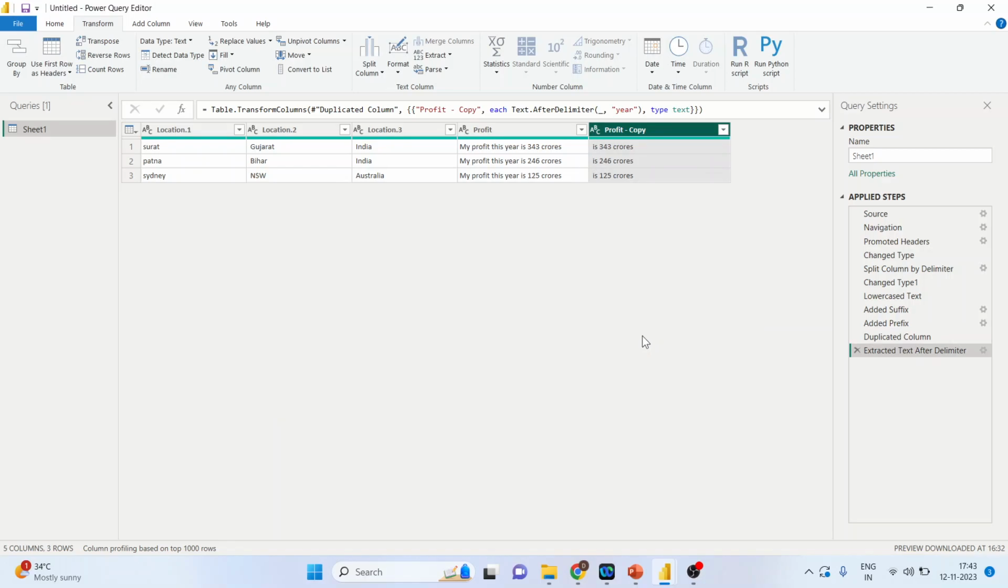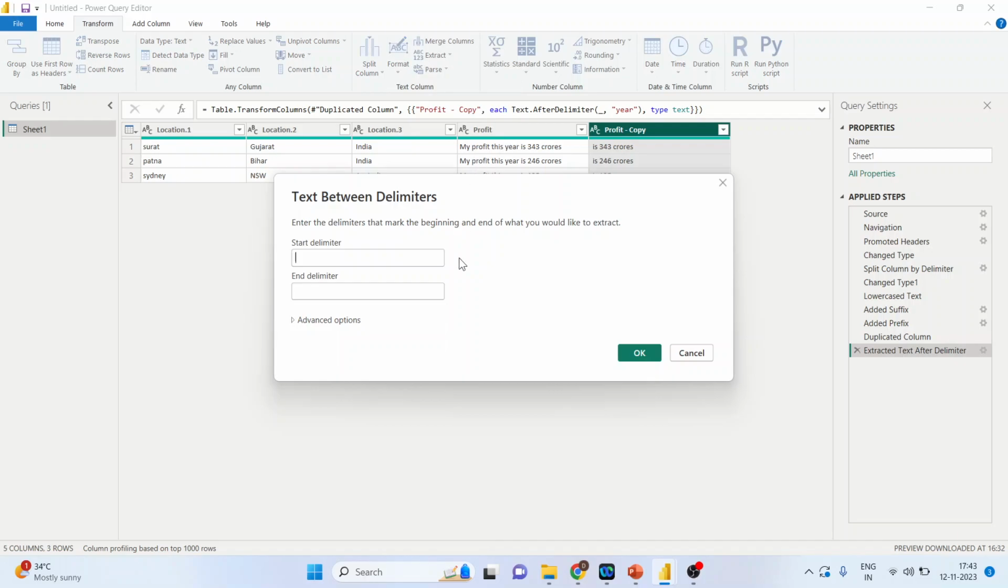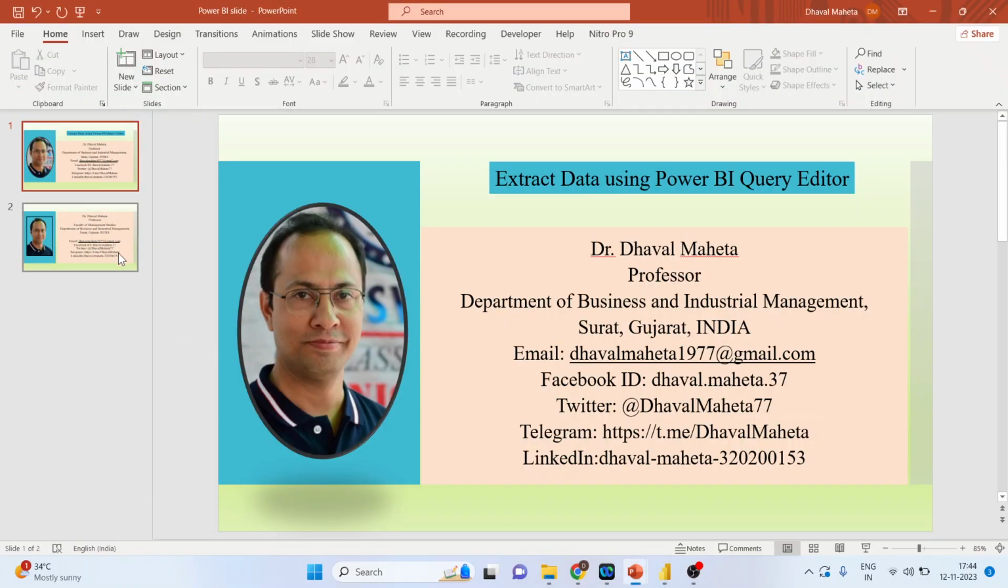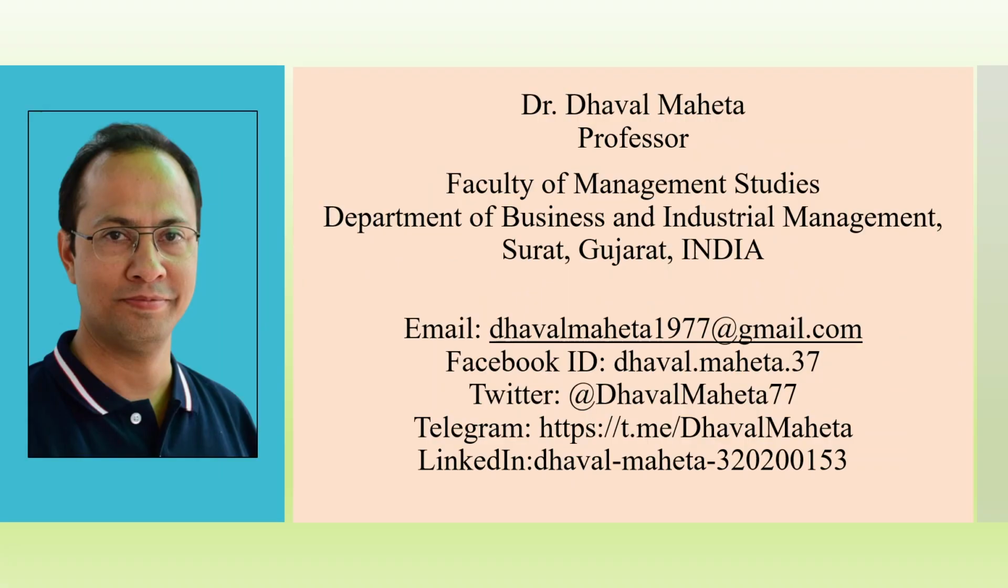We can also specify the range. So click on extract, text between the delimiters, "is" and "crores". Click OK. Done. So this is how you can extract data using Power BI Query Editor.